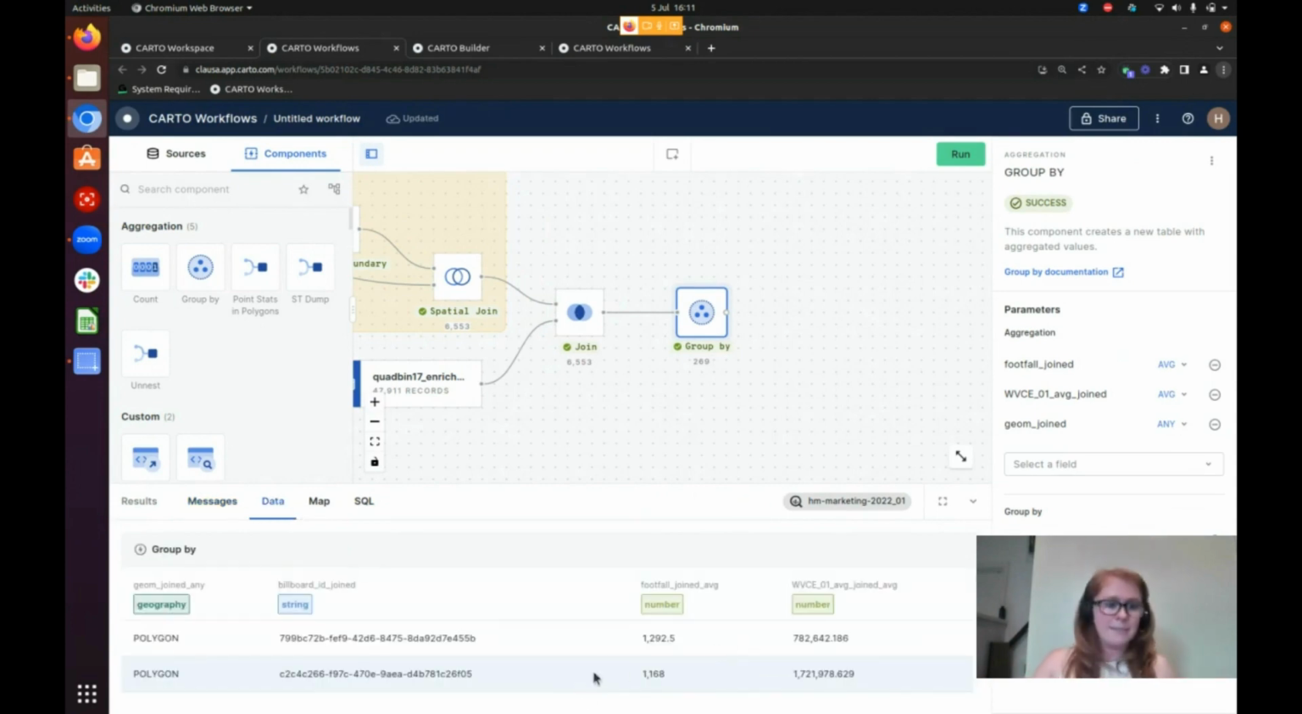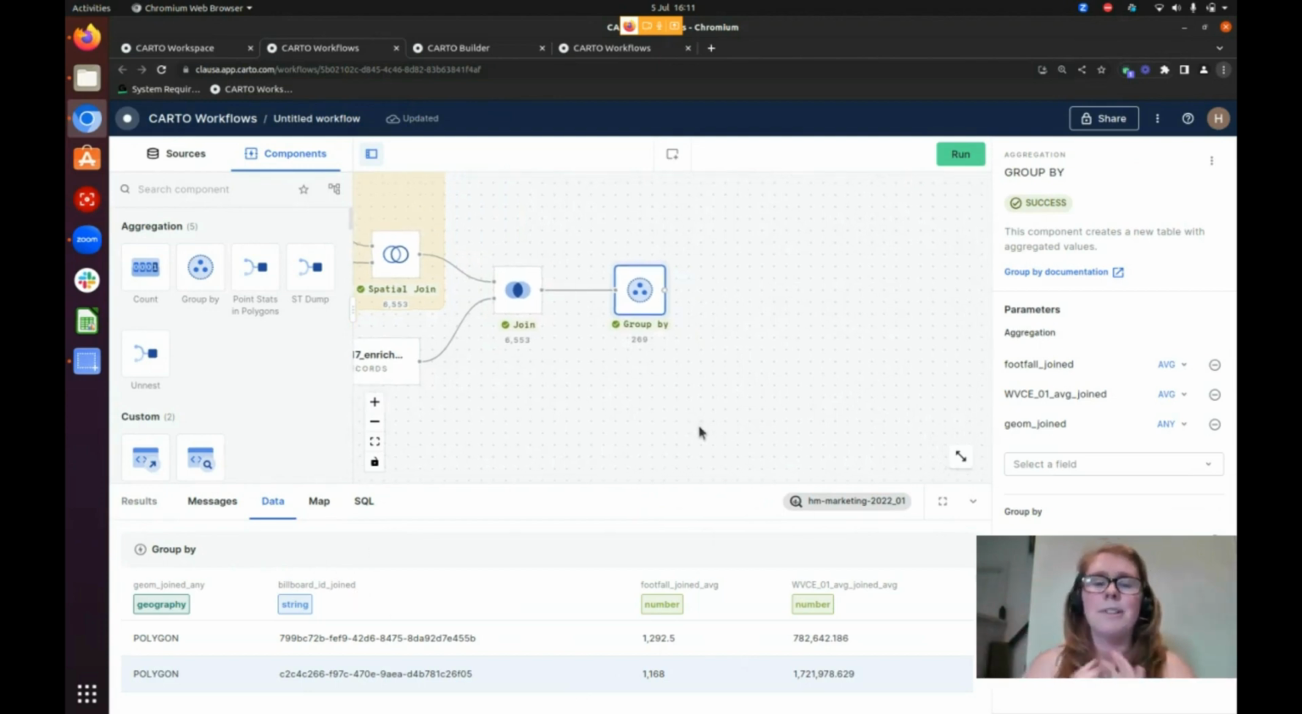So let's take a look at the data. Fantastic. So we now have the geometry of the isoline, the billboard ID, and the average footfall and the average spend within each of our isolines. So now what we want to do is come up with basically a score that scores all of our billboards based on these two characteristics.